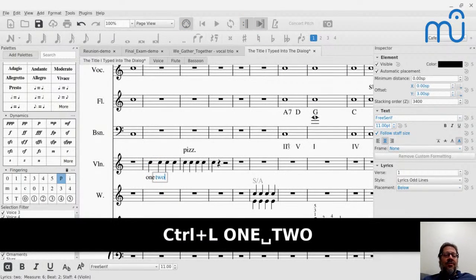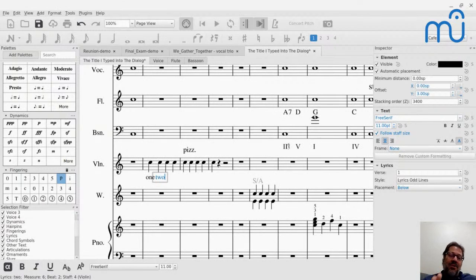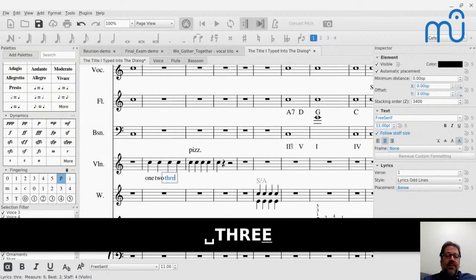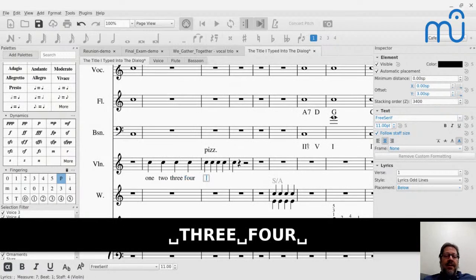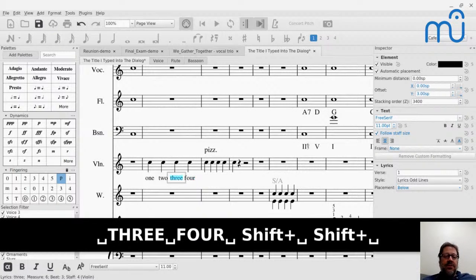Lyrics: Control L enters lyrics, and again, space moves to the next note. And here, there's no next beat or next measure. It's just always about the next note. And shift space moves backwards.